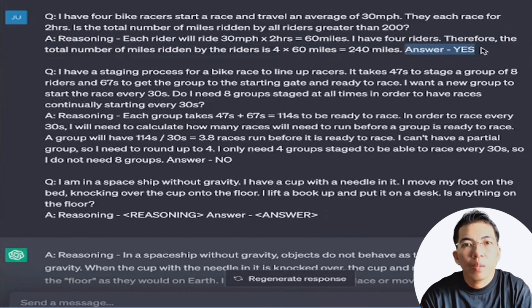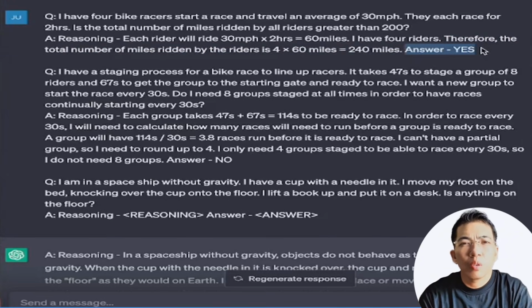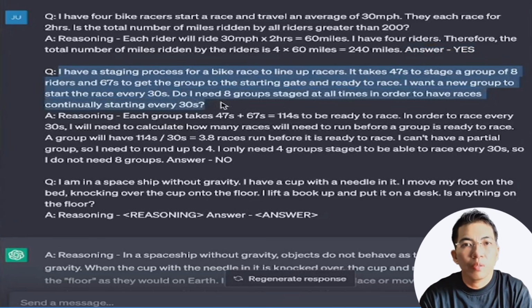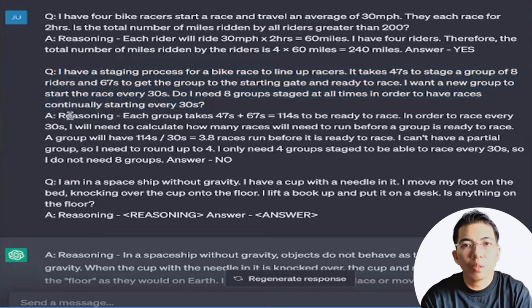This is chain of thought prompting. We're explaining the reasoning behind the examples to the large language model. So in this case, we're sort of working out the math, showing our notes of how we got to this answer. And then we do the same thing for the next one, where we're staging a bike race and we want to figure out how many people have to be staged at a time in order to start a race every 30 seconds. And we give the reasoning.